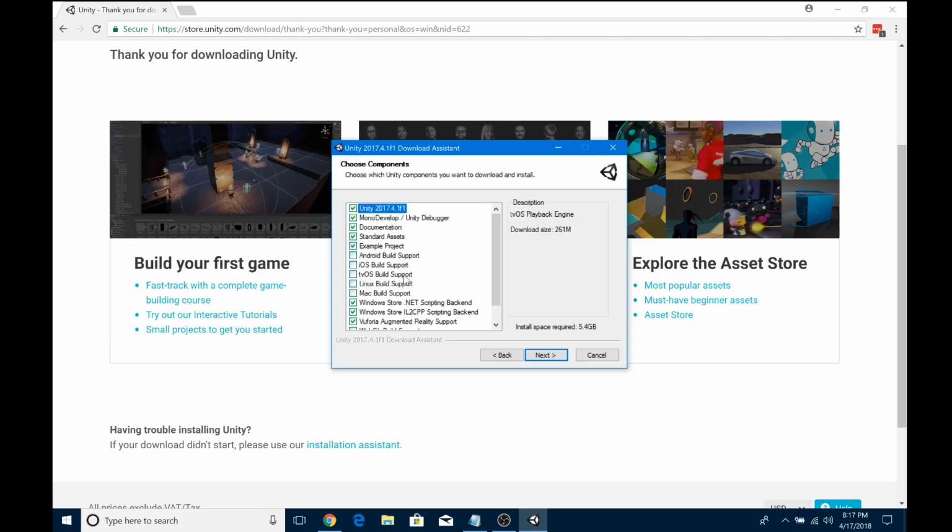tvOS, same thing for Apple TV. Linux build support. So if you know that one person that has like a Linux game machine, you can use that. And Mac build support if you wish to have that as well. So if you're on the Mac side, you definitely want to have Mac build support so you can build for the machine itself. If you're on the Windows side, just leave Windows stuff there.